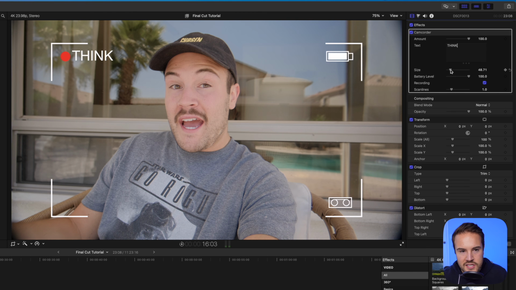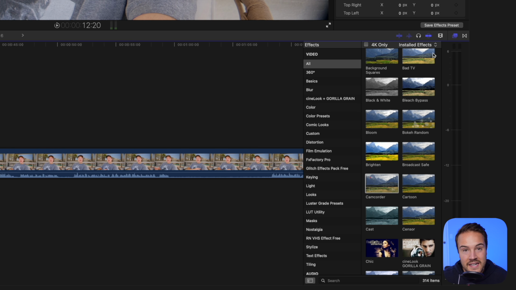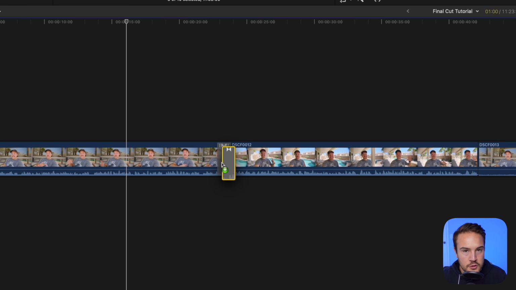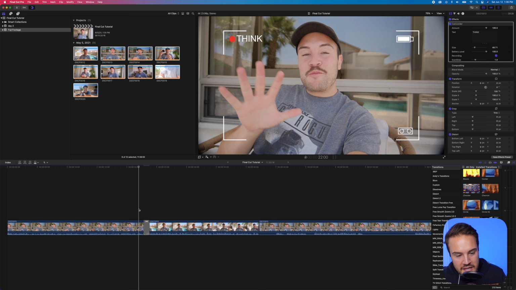So if you ever want to adjust something, go over here into the effects tab, make sure you have your effect selected, and then you can mess with some of these effects. Now let's add a transition. So I'm gonna go over to my transitions by clicking this, and let's say this circle one, we are gonna drag this right in between these 2 clips. Now let's play it through and see how it looks.